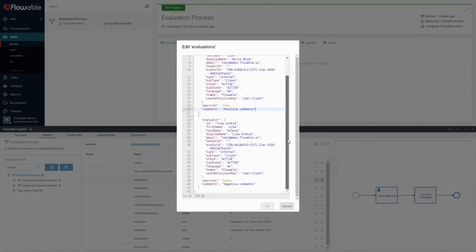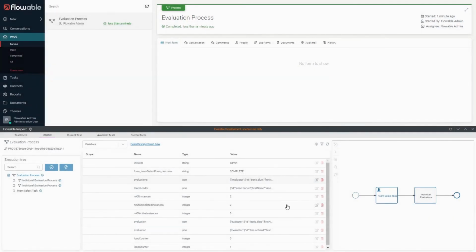We have now seen that the initialize variables task can not only initialize but also update variables. It can also target variables outside of the process that it is in, like we saw with the parent process. We will continue to make use of this powerful tool throughout the series.